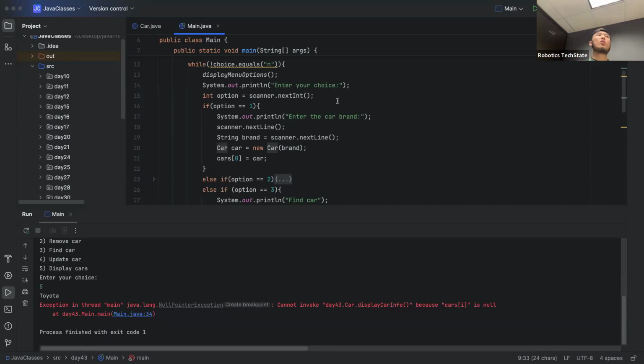So once you added the one car object, where should it be placed? At the beginning or at the end or at the middle? It should be assigned to the first element. So how will your array change once you add one car object? Toyota and 4 nulls, right?